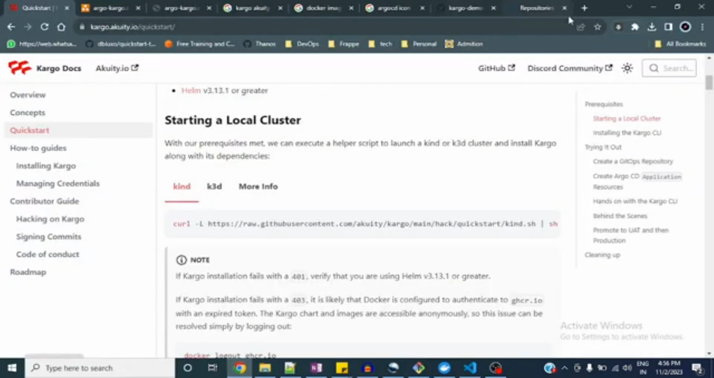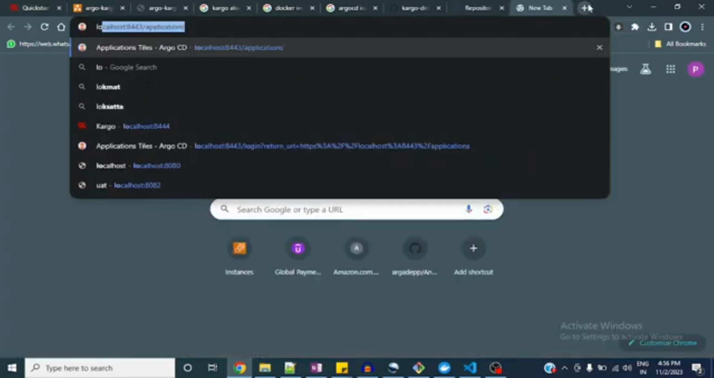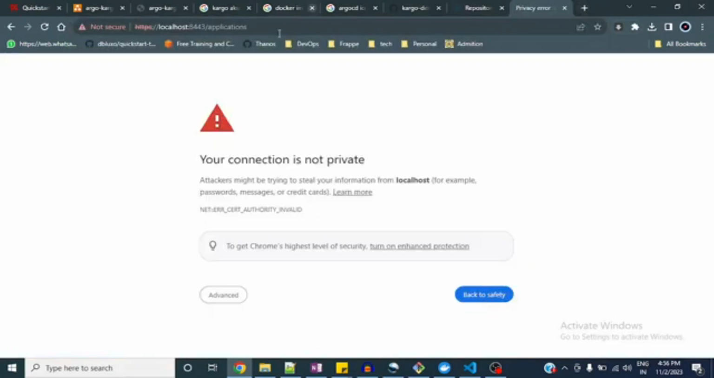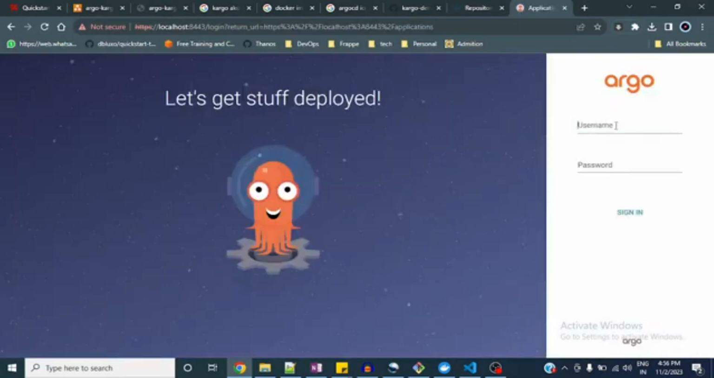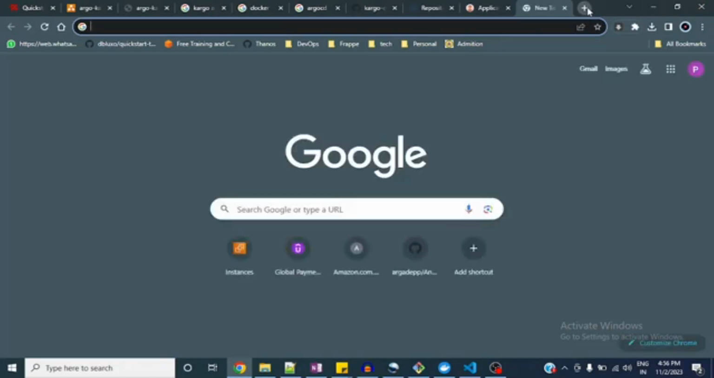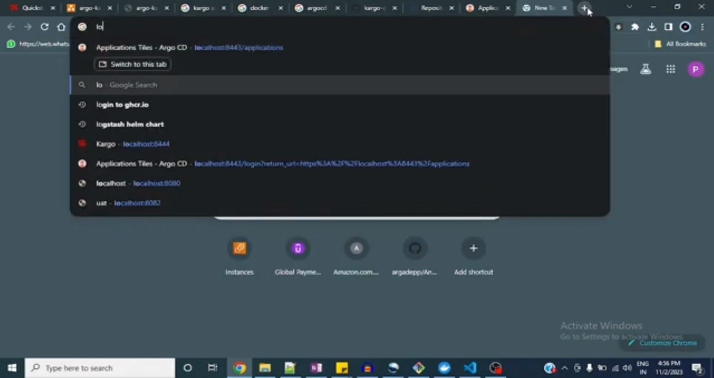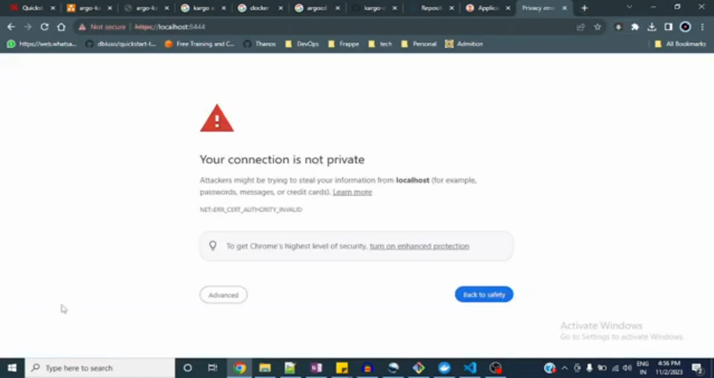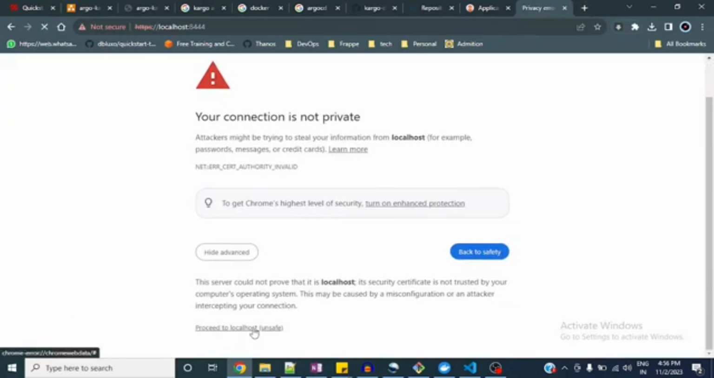Now let's get access to Argo CD. Argo CD will run on port 8443. The username will be admin, and the password is also admin. Okay, so there is nothing present in Argo CD. Similarly we'll access Kargo also. Kargo will be running on port 8444. Okay, we'll access it.